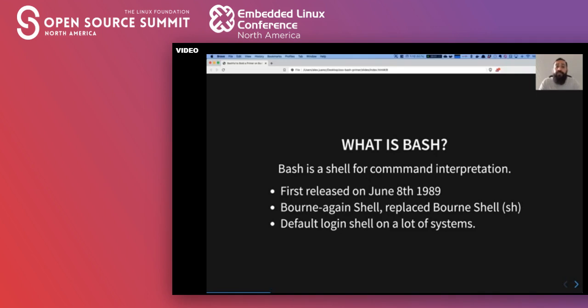Bash was first released on June 8th of 1989, and actually replaced a shell before that called the Bourne shell. So Bash is actually a combination of Bourne Again shell, which replaced that Bourne shell in '89. So again, there's some bit of age on this. It's been around for a long time. And actually, it's been the default shell on a lot of systems for quite some time. So I think it's pretty safe to assume that it's going to continue to be one of the default shells, or at least a shell available on systems for a long time to come.